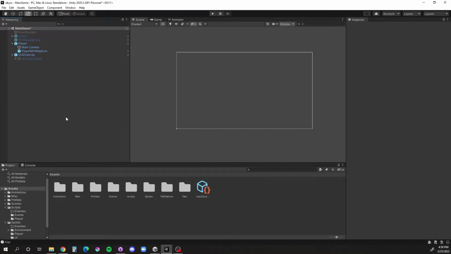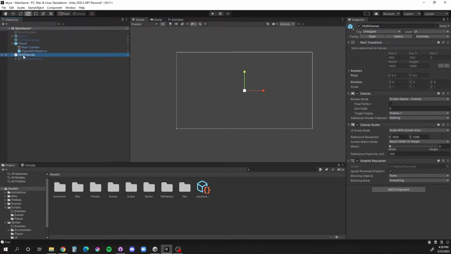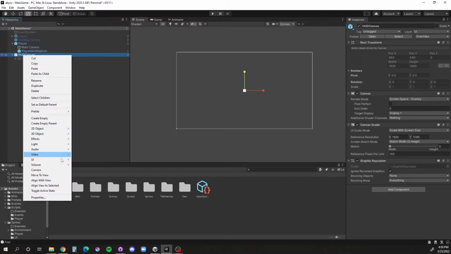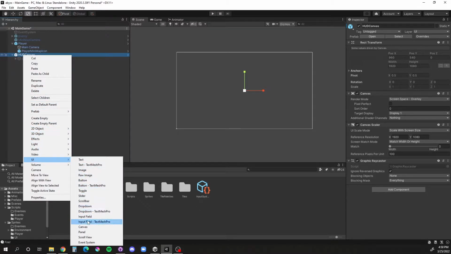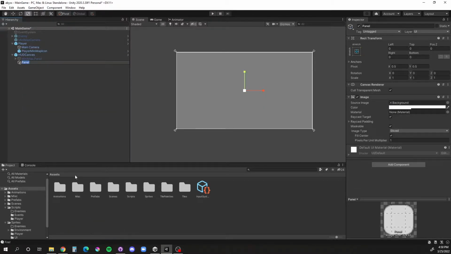Today we're going to set up the oxygen stamina bar. So we're going to go to the canvas, which I named HUD panel, and I'm going to go to UI and find panel. I'm going to name this something related to the player because this is where all the player stats are going to be.